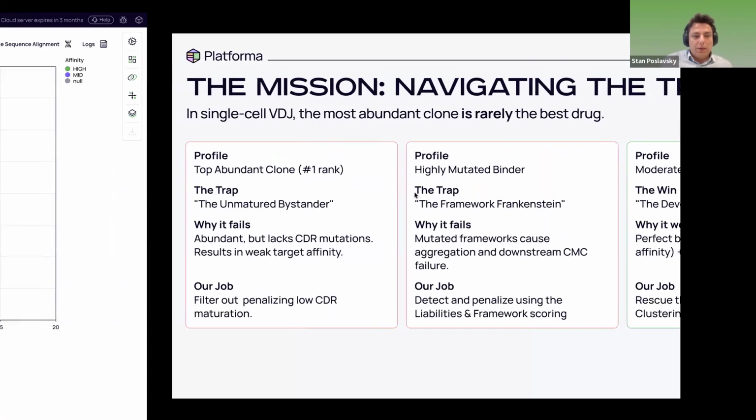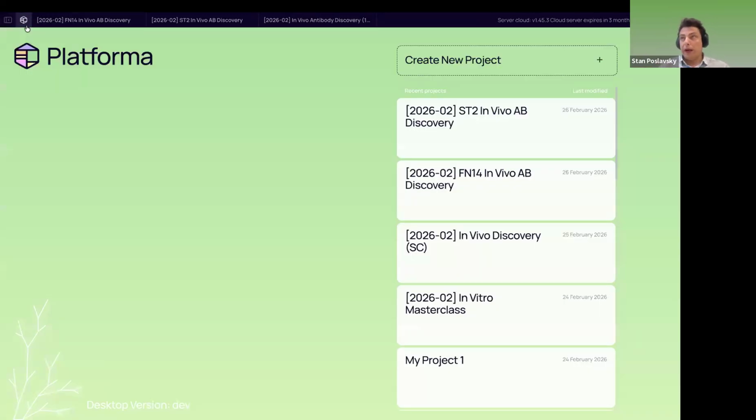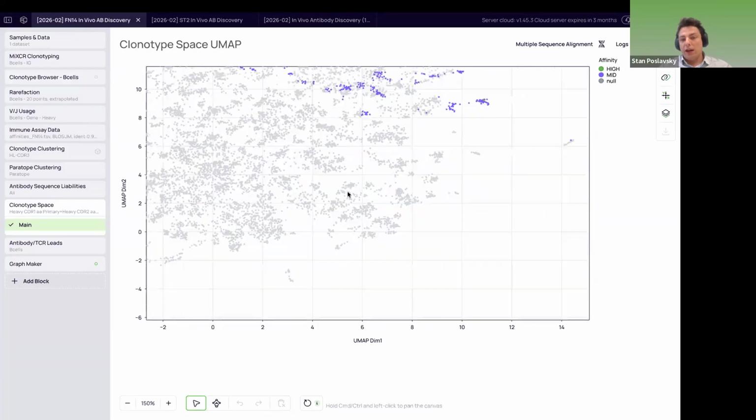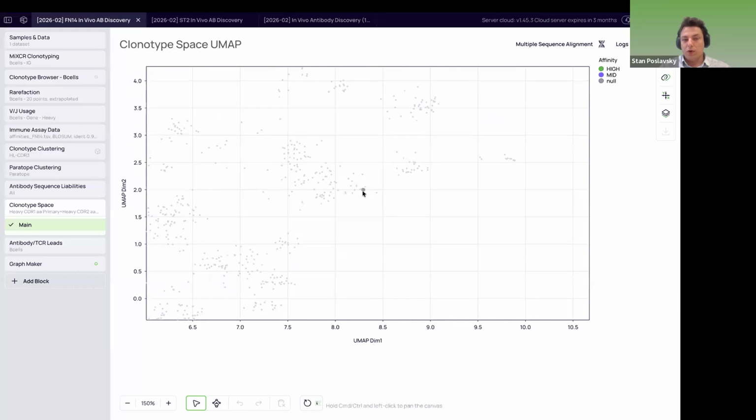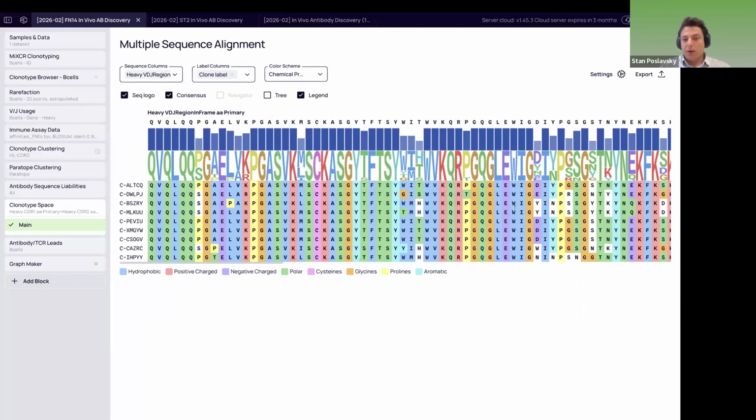So with this in mind, I'm switching to the live presentation, to the live demo of the software. What you see here is the Platforma graphical user interface. It's a desktop app which is connected to a very powerful backend where the actual heavy load calculation is happening. So here you see a project. Specifically, what you see here is the space of all of the antibodies that we have in our data set. That's a UMAP plot. The idea of the UMAP plot is that two antibodies are located closer to each other if they share similar properties. We can select a group of antibodies here and compare them on the multiple sequence alignment.